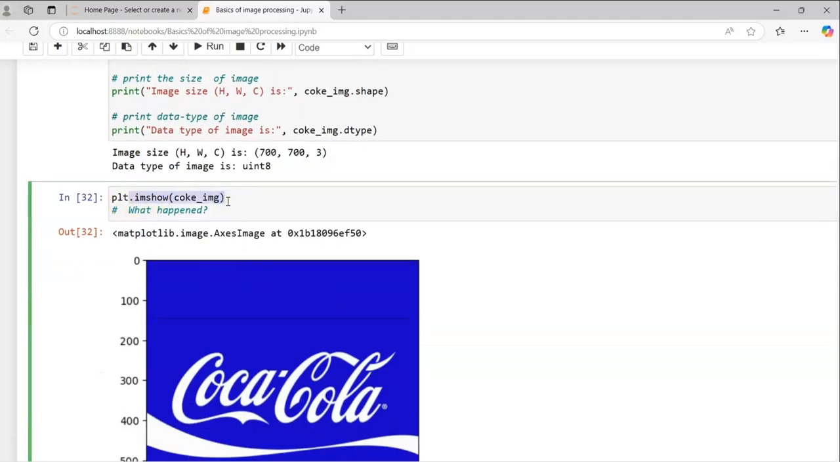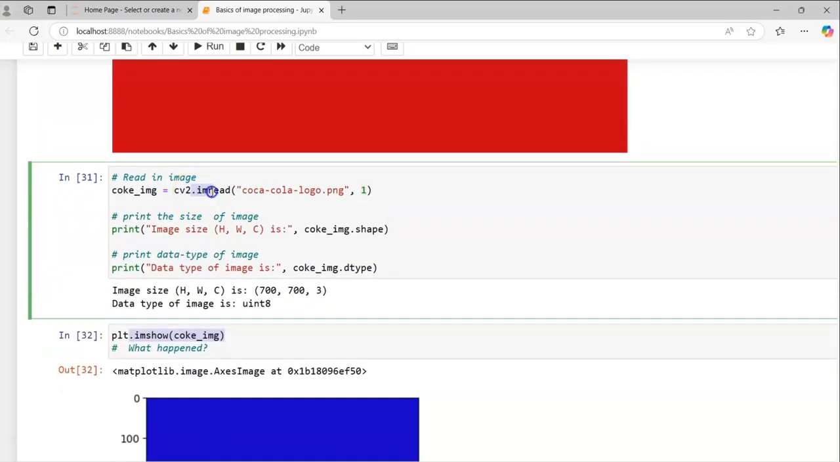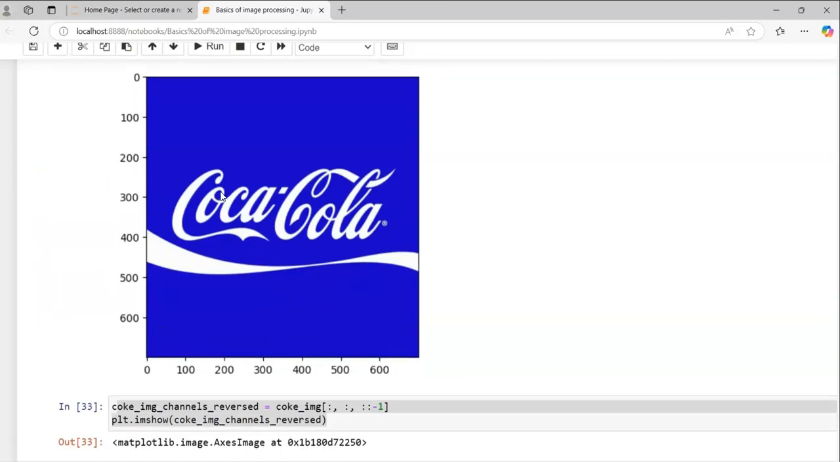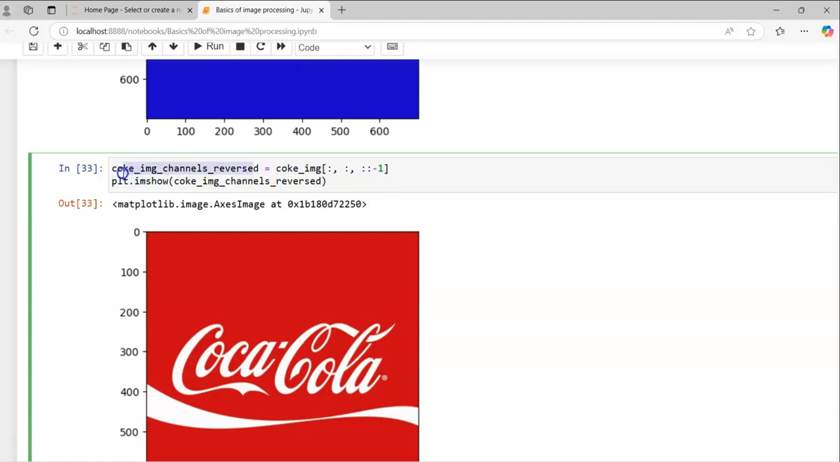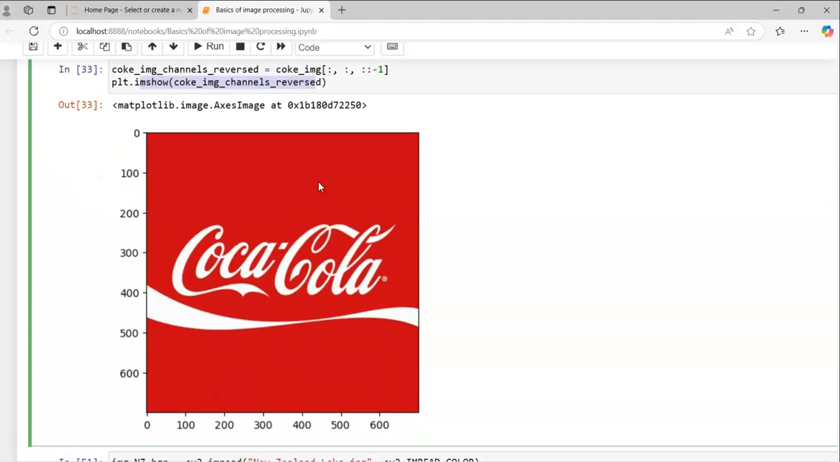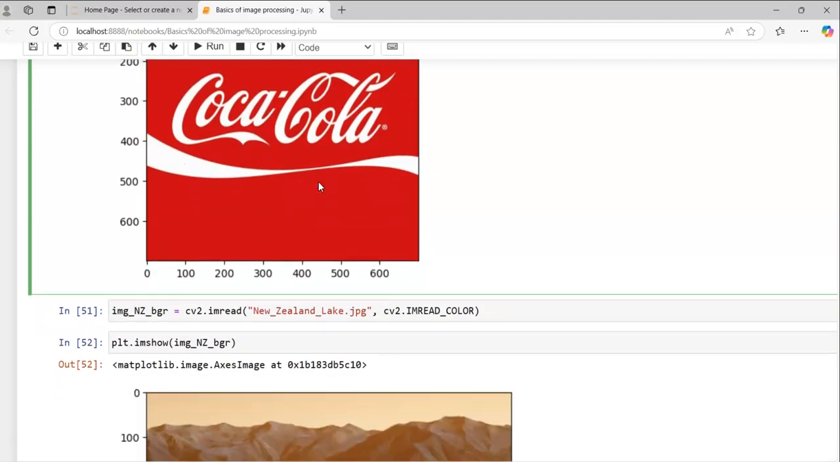Now let's display imshow of the Coke image. What is displayed? The red color is displayed as blue because by default the cv2 imread function will read the image in reverse format. The regular format of the image is RGB, that is red, green, blue. But the imread function will read the image in BGR format. So it is reversed. So we are getting blue color instead of red color. In order to print the original image, we always have to reverse it. We can reverse it using the slice operator colon, comma, colon, comma, colon, colon, -1, and we are storing it in a variable named reverse. Now let us display the image using imshow, which will display the original color. So we have to keep in mind that imread will always read the image in BGR format. If you want to display it in the original format, we have to reverse it using the slice operator.